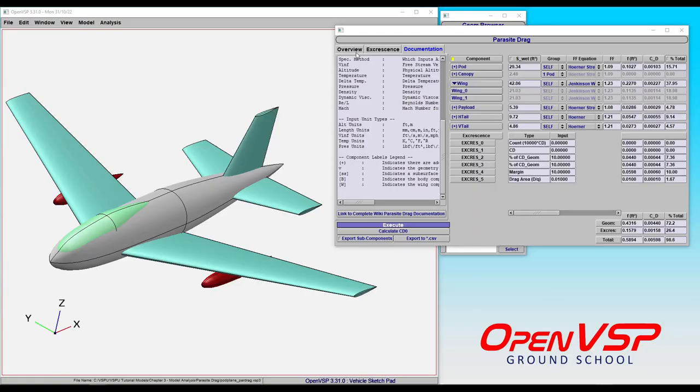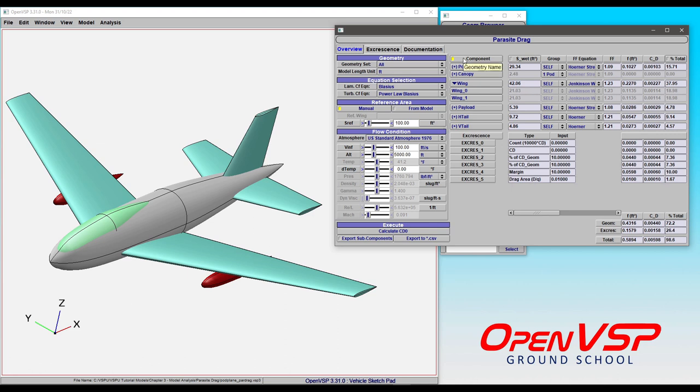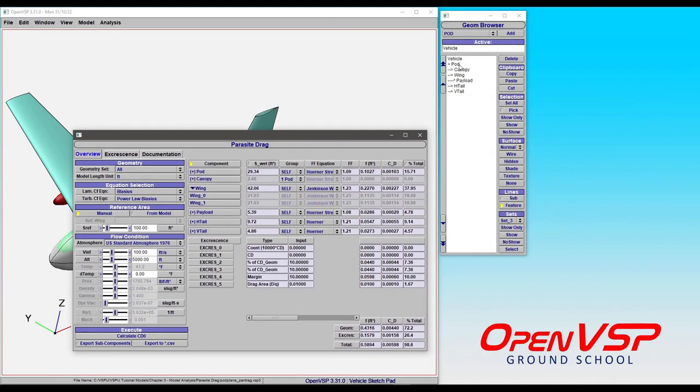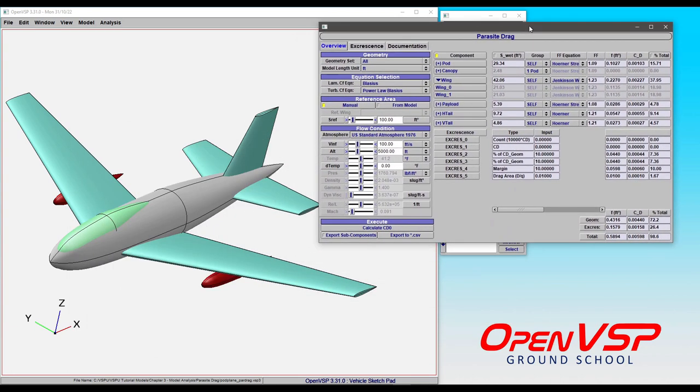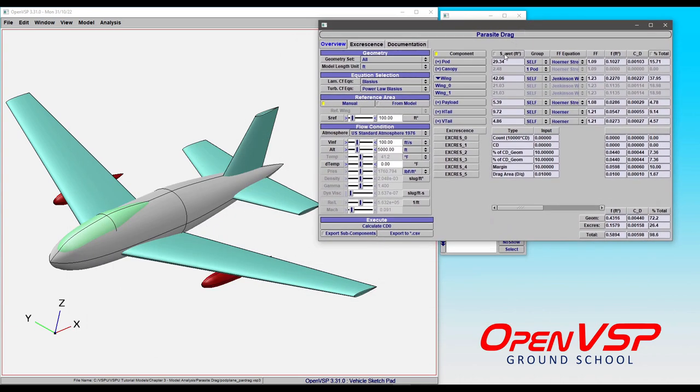While we're here, we'll notice that for right now, this button here at the top titled component is highlighted. What that does is it breaks it down as if you're looking at the geometry browser, and it breaks it down by hierarchy. But if you want to look at this in a different way and say organized by the total wetted area, you can organize that and sort by the largest wetted area down to the smallest. Or if you want to look at a breakdown by percent total, you can do that as well.